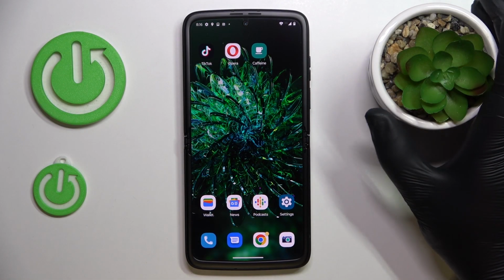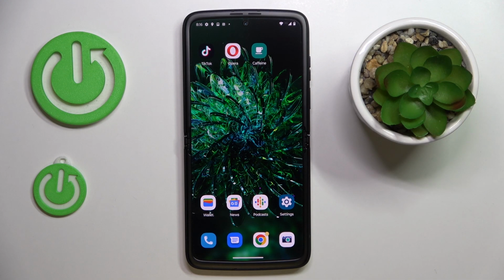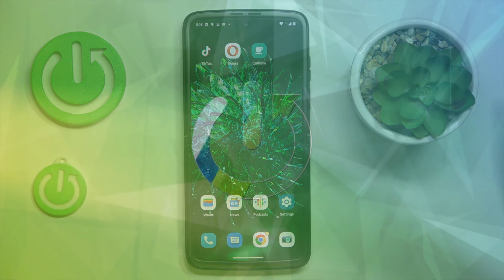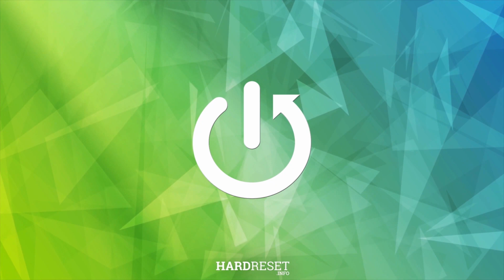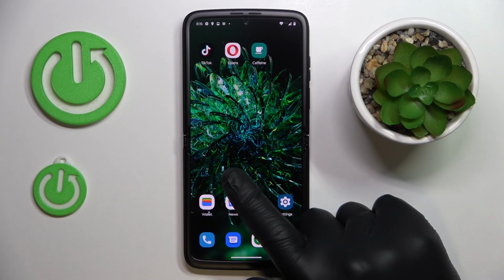This is the Motorola Razr 2022, and today we would like to demonstrate how you can download and install the Fortnite game on it. So the first step that you need to take is to connect your device to the Wi-Fi.